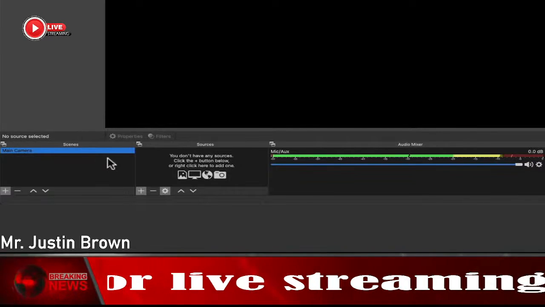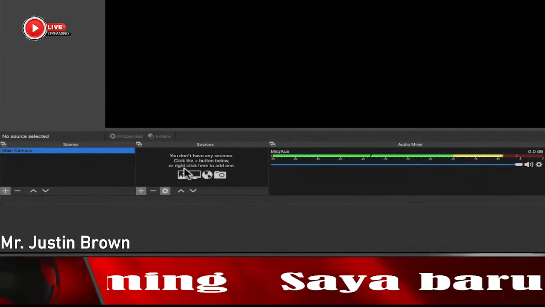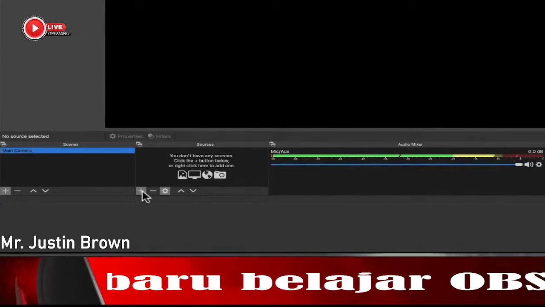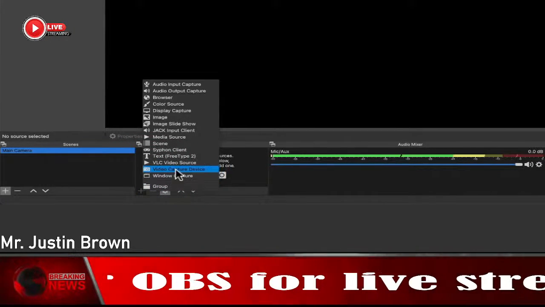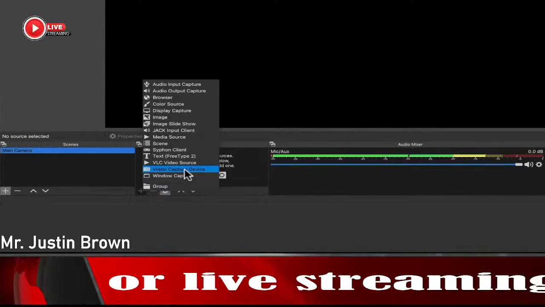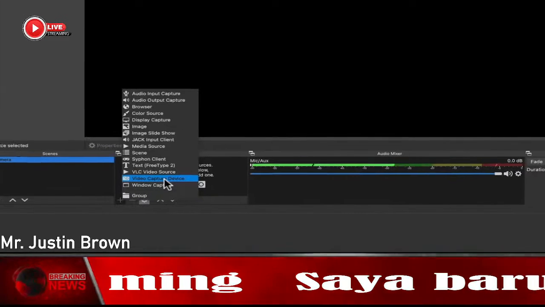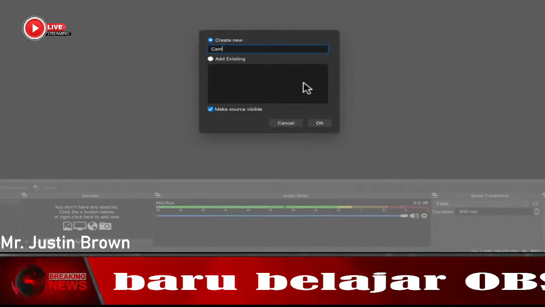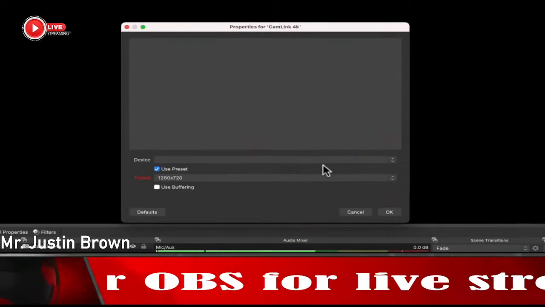Now for this main camera, we're now going to need to specify which sources we want to have used, or which cameras we want to have used in this scene of main camera. So we're going to go ahead and press the plus button. We're going to choose video capture device. Now, a video capture device is any camera, any webcam that you've got connected to your computer. So we're going to pick video capture device. We can give it a name here. Let's choose Cam Link 4K and go OK.